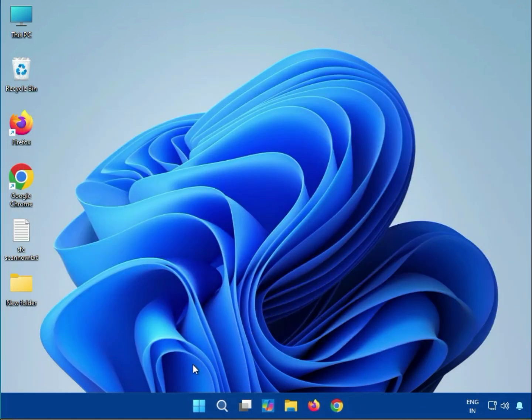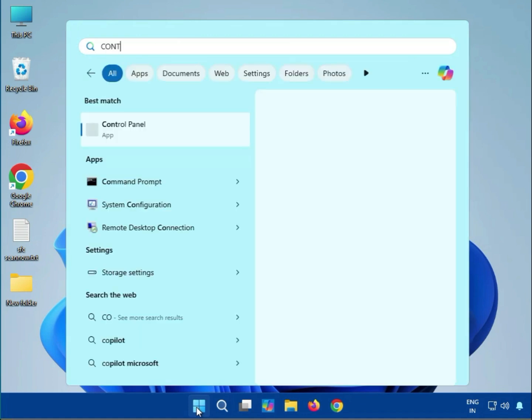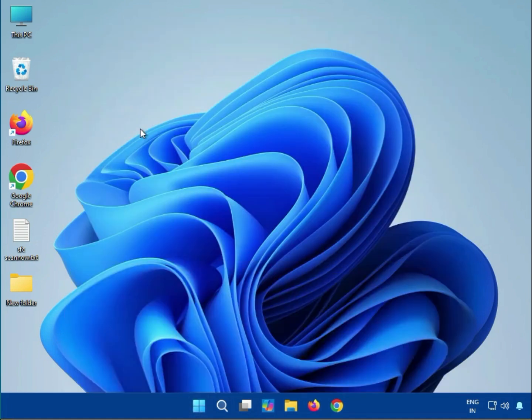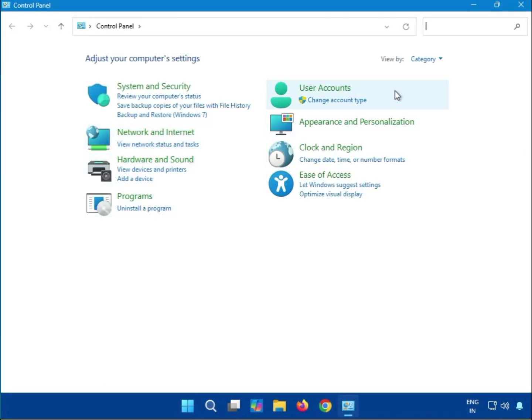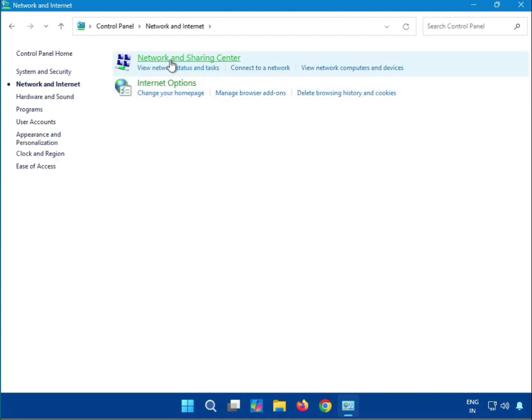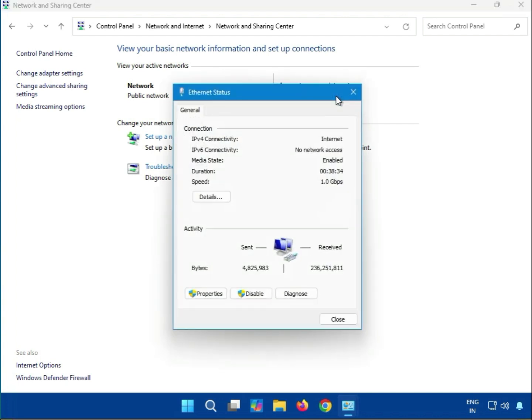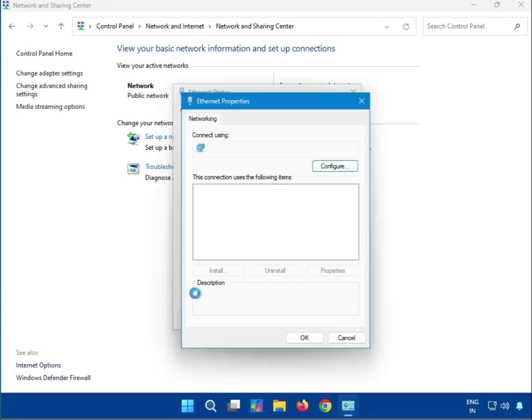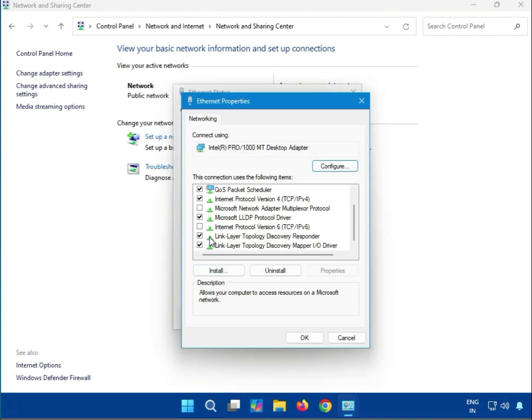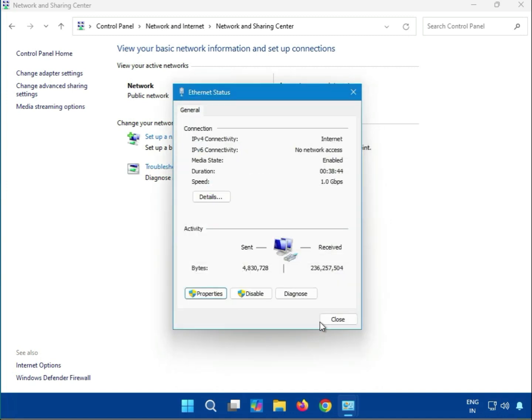Next guys, disable IP version 6. So click start, go to control panel, view by category, go to network and sharing center, click Ethernet, properties. If this is checked, uncheck it and then OK.